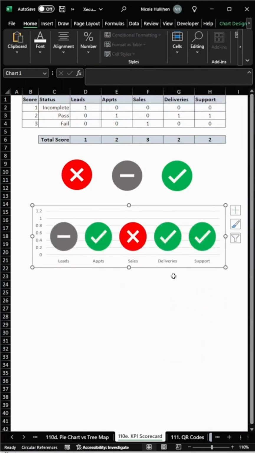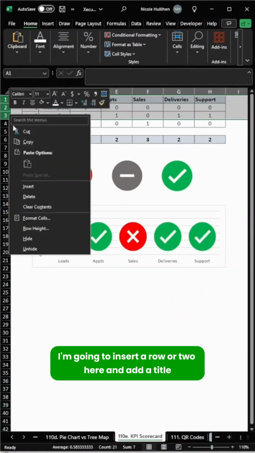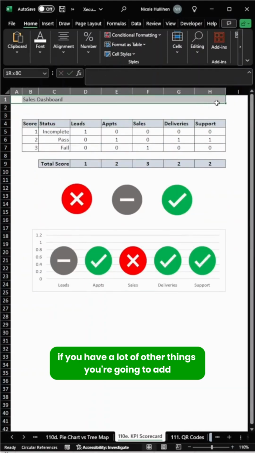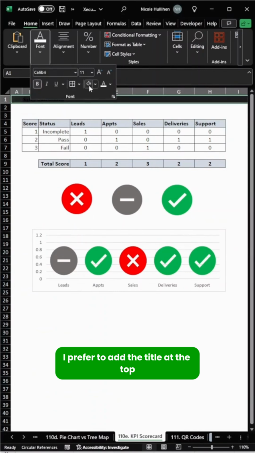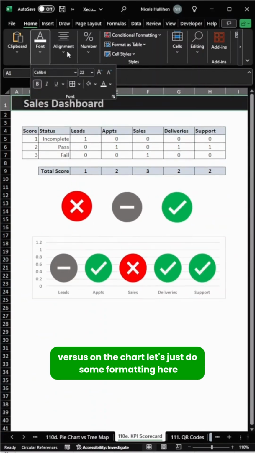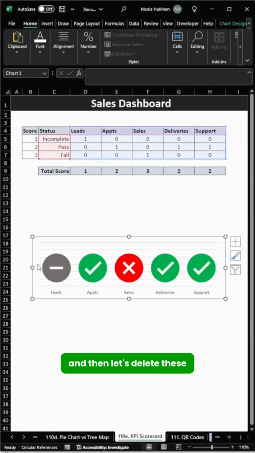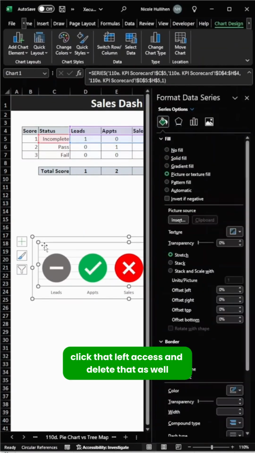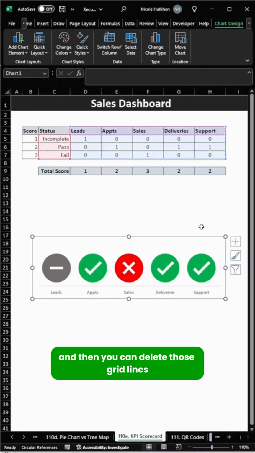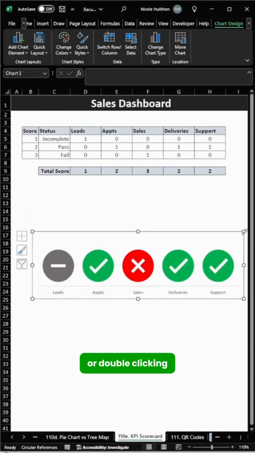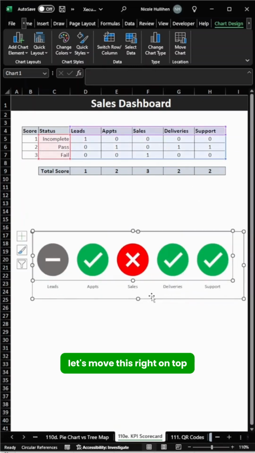Looking pretty good? Next, I'm going to insert a row or two here and add a title. If you have a lot of other things you're going to add, I prefer to add the title at the top versus on the chart. Let's just do some formatting here, and then let's delete these. Click that left axis and delete that as well. And then you can delete those grid lines by just pressing on them and right-clicking to format. Or double-clicking. Let's move this right on top.